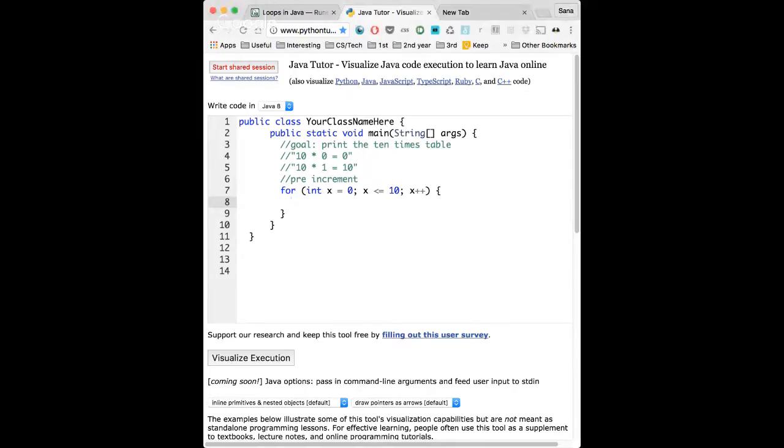So do you want to finish writing the body of the for loop? Okay. x times 10. Yeah, and you want to print that, right? System.out.println, quotes, 10 times x, or x times 10, plus x. Yeah, so plus x.